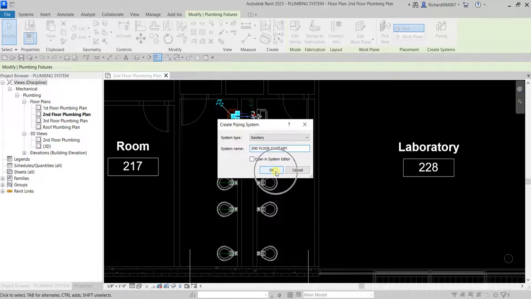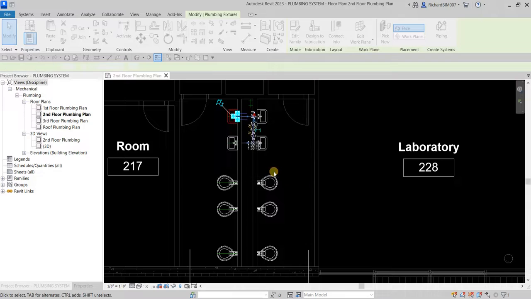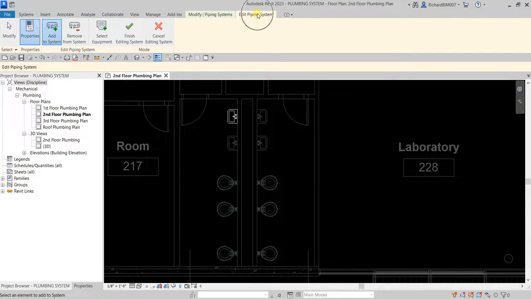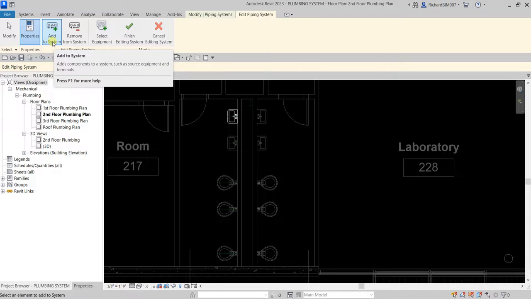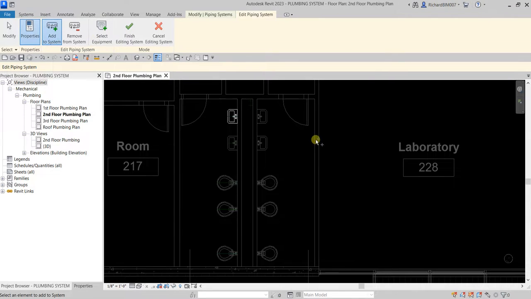Let's select open in system editor, because we want to add the other plumbing fixtures to the system. Make sure you tick open in system editor and then select OK. By doing that, it will automatically open up the system editor. On the edit piping system, add to system is already selected by default. So we are now going to select our plumbing fixtures like that.